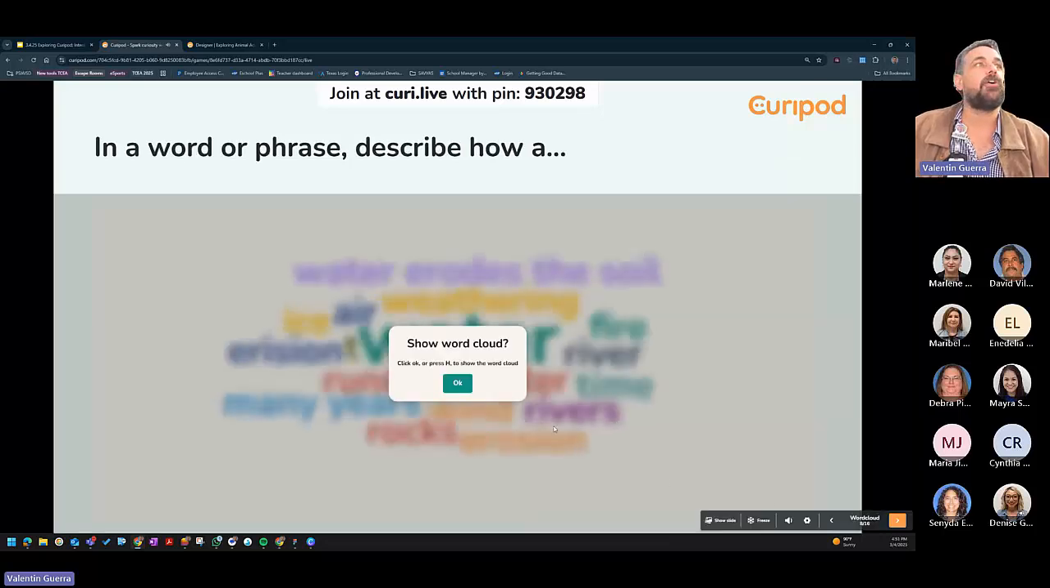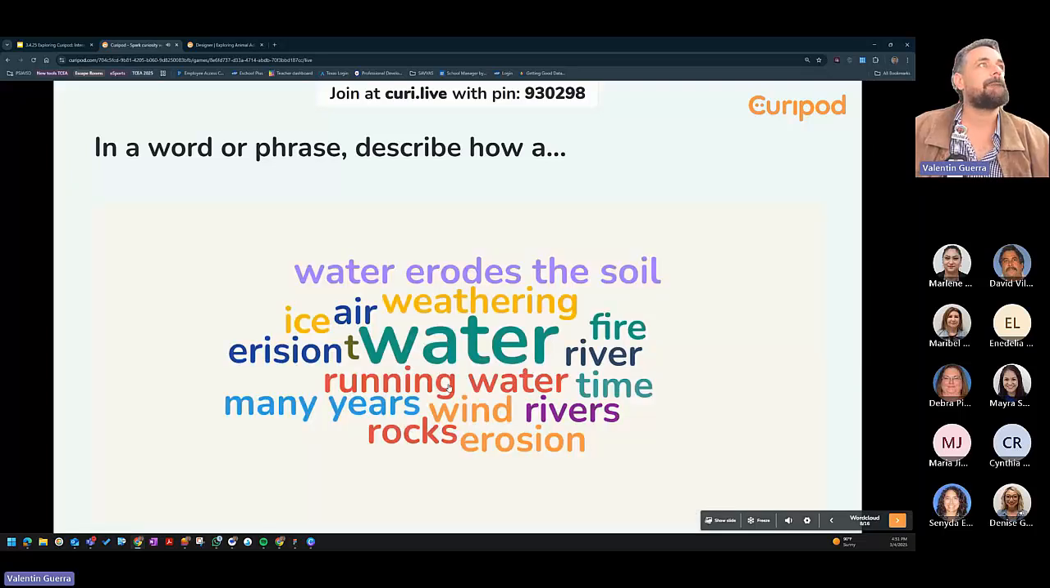Very good. So let's see the word cloud. In a word or phrase, so we see water, water erodes the soil, and I believe we weren't able to see it live because I had the moderation area and I had to allow it to happen. So make sure that you go into the screen where you're able to allow the words to start appearing.